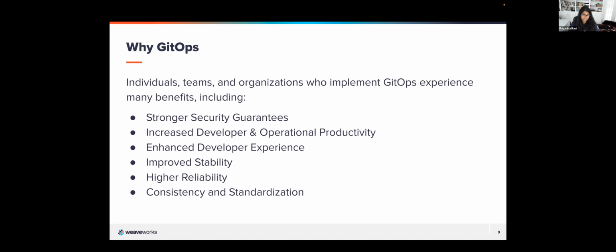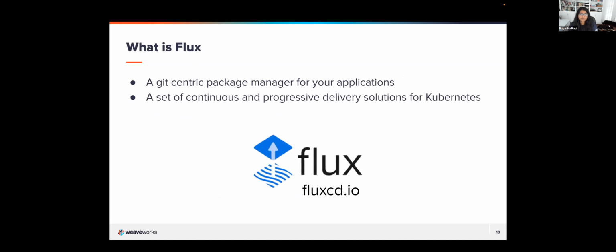And with that, you increase developer and operational productivity because they don't have to worry about the manual processes that are in the old school way of getting code out to production. It also enhances the developer experience, because if there are no manual processes, then you're less likely to be at work on a weekend for some accidental thing that happened during the deployment process. Because of its declarative nature, it also improves stability, there's higher reliability, and there's consistency and standardization as well. So now I'm going to talk about what is Flux.